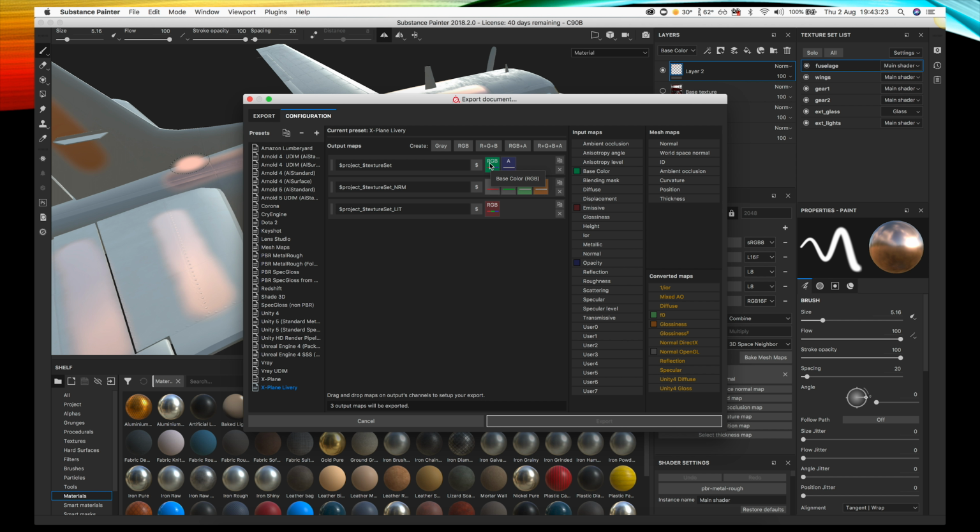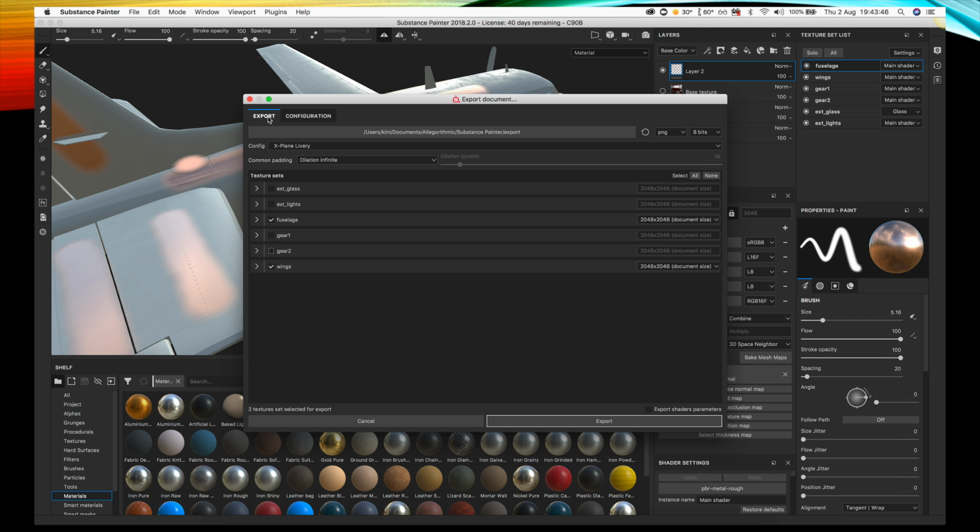I'll put a link in the description to this export format. But basically, it contains a texture file with all of the RGB information and opacity information, and it contains a normal map where we combine the normal and roughness and glossiness information.